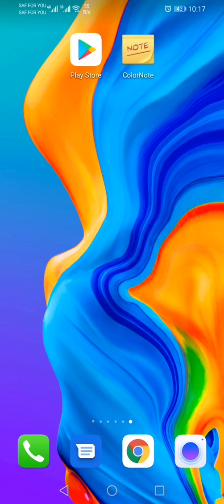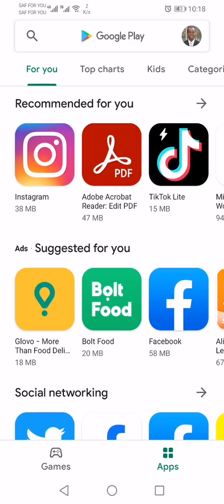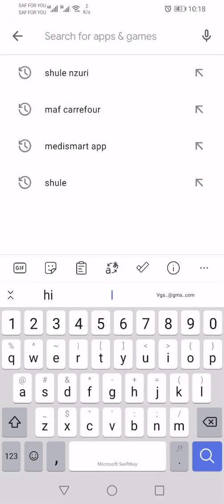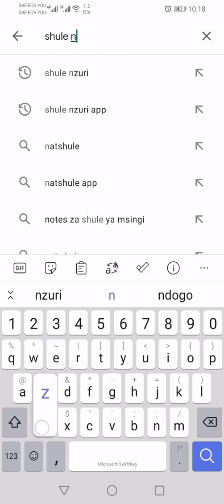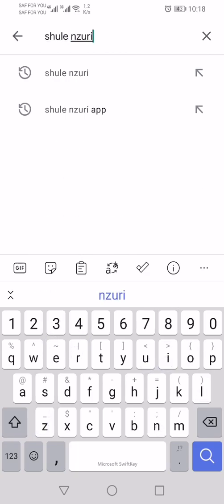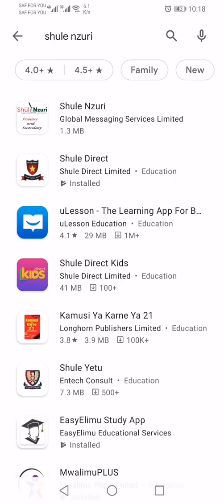So on your Android phone, just click on Play Store and then in the search window type Shule Nzuri and search. So the Shule Nzuri app is displayed at the top there. Okay, so Shule Nzuri Global Messaging Services Limited.